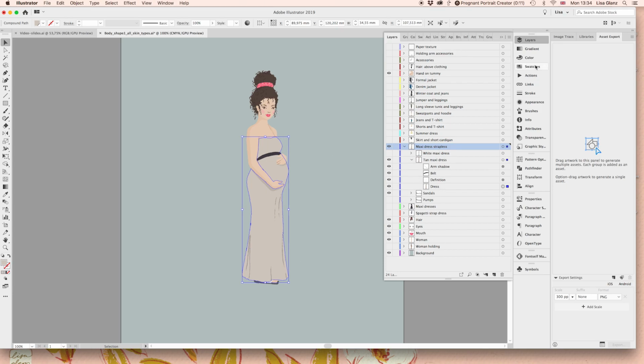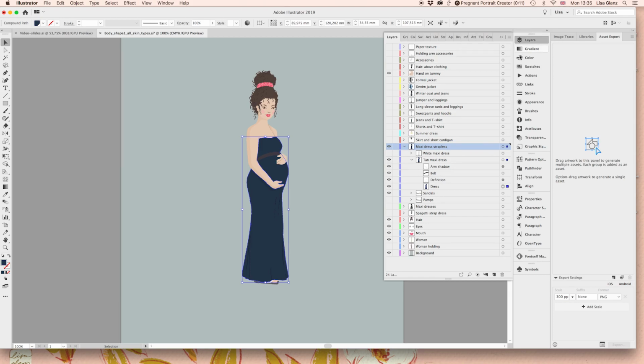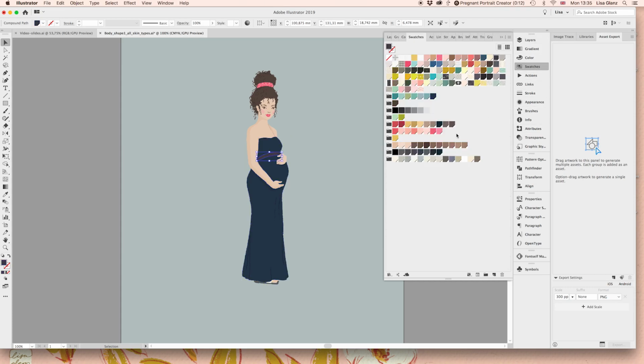And then come over to your swatches panel and then pick your new color. In this case, I'm going to choose a dark blue. And now I also want to change the color of the belt, so I'm going to go back to my layers panel, and you'll see I've got a belt layer over here, so I'm just going to go ahead and select that. Go back to my swatches panel and choose a new color. In this case, I think I'll just choose pink. And that's it. It's as simple as that.